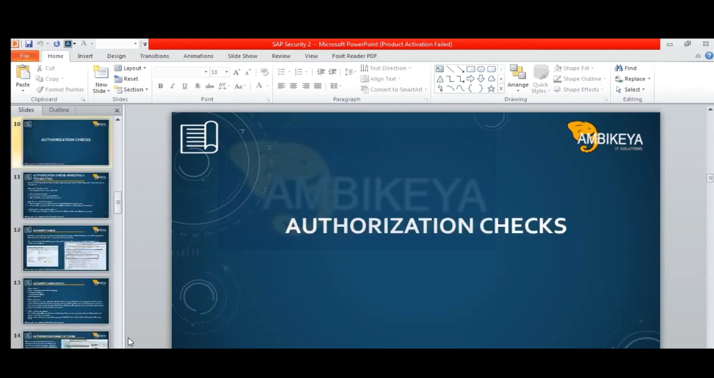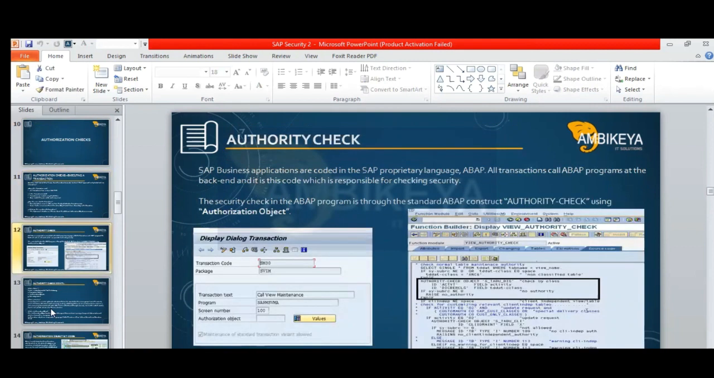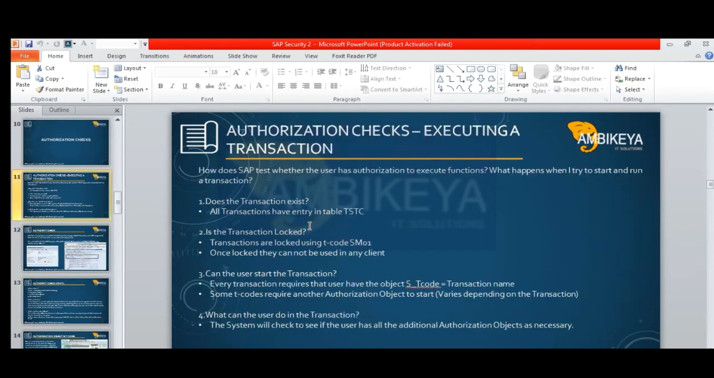So next we will go to mostly the critical one, authorization checks. Authorization check gets performed whenever any user logs into the system. So what is authorization? Whenever we run any transaction in the SAP system, the system will check whether the entry is available in the TSTC table or not, whether what you are running is a transaction or not.